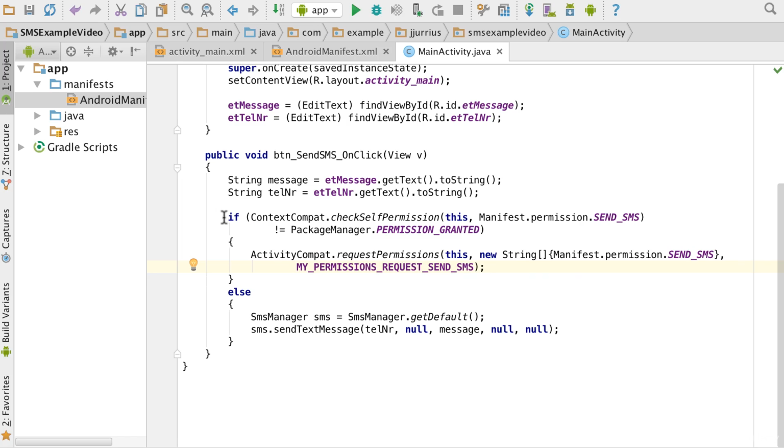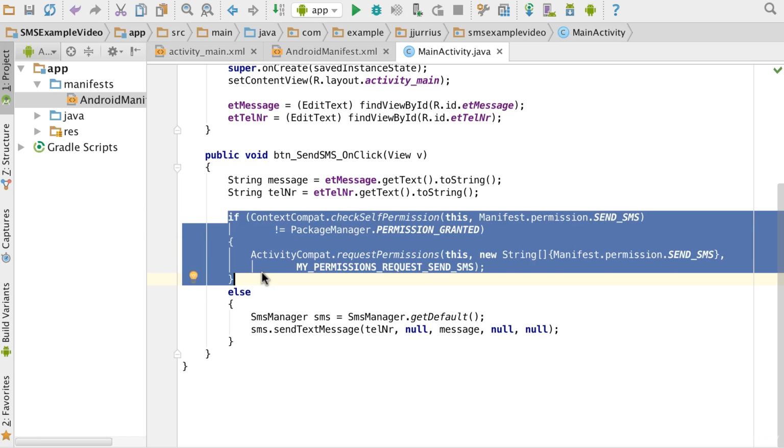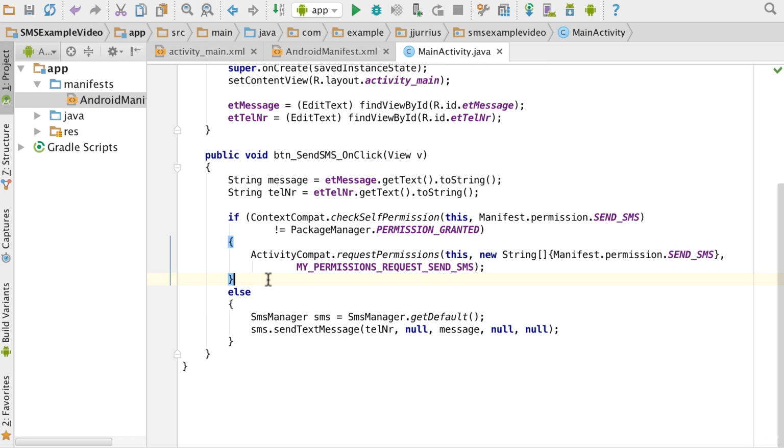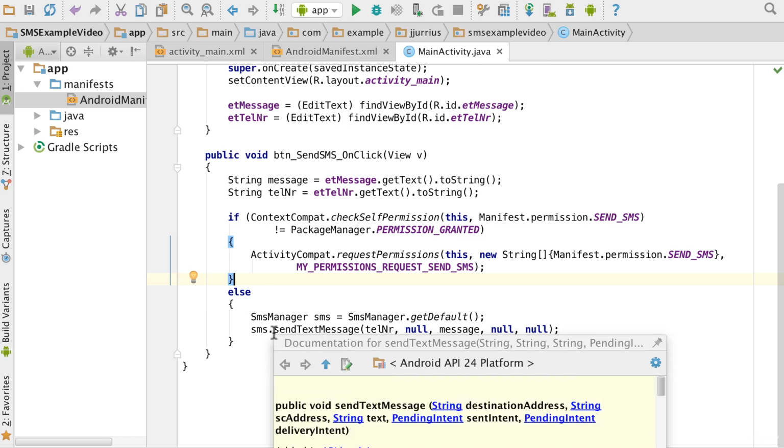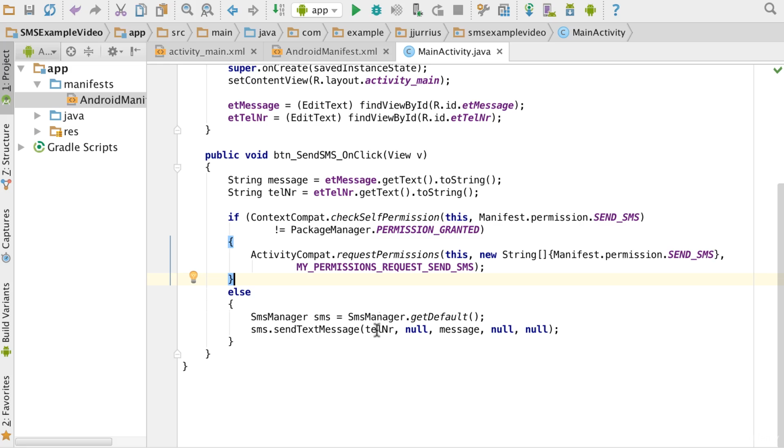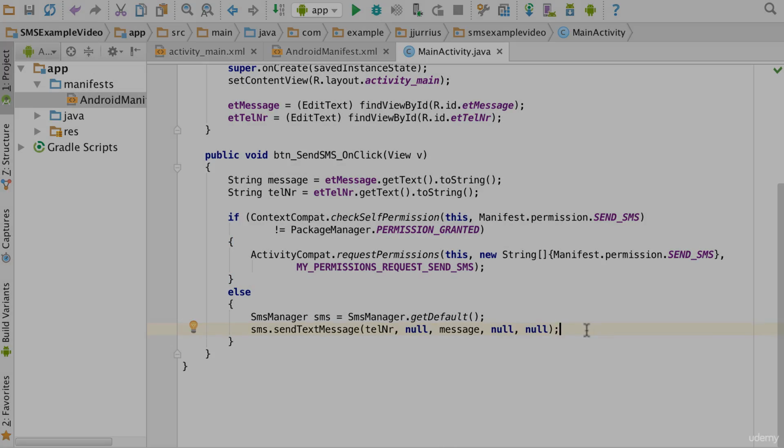And just remember that this is just one very simple way to handle permissions. There's a lot more you can do with these permissions. So sending out the SMS is just saying SMS.sendTextMessage, the telephone number, null, the message, and then the two pending intents, which we're going to do next.